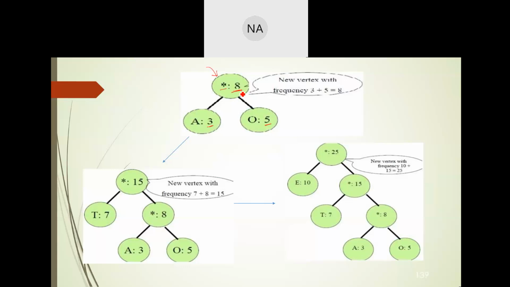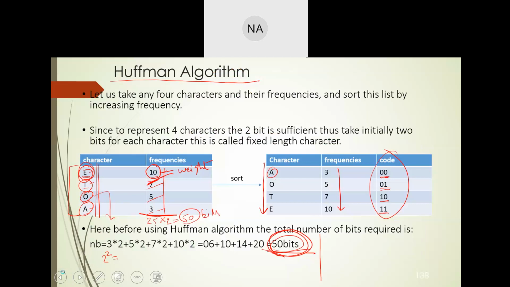Okay, so we have labeled these parent nodes as star, right? Now this entire subtree is now considered as a node, and its weight is 8, 3 plus 5. Now since we have used node A and node O, we will remove them. Okay, and a new node will be added, star, with weight of frequency equal to 8.